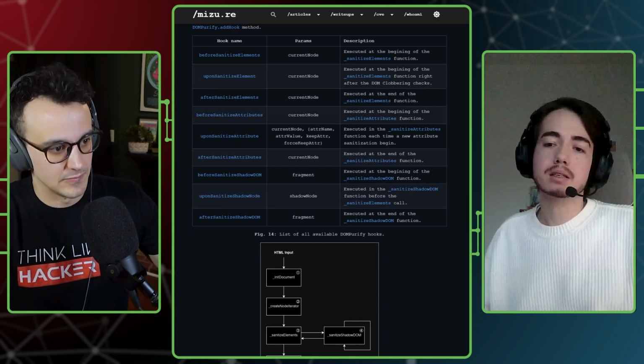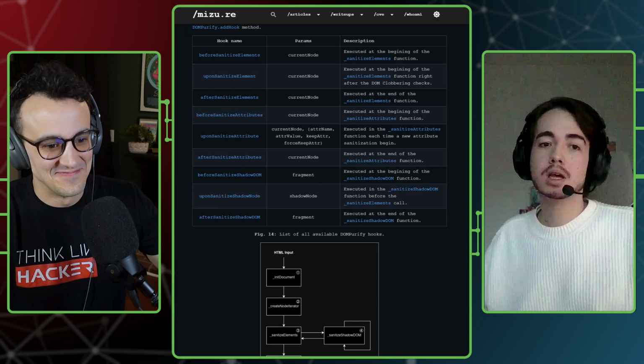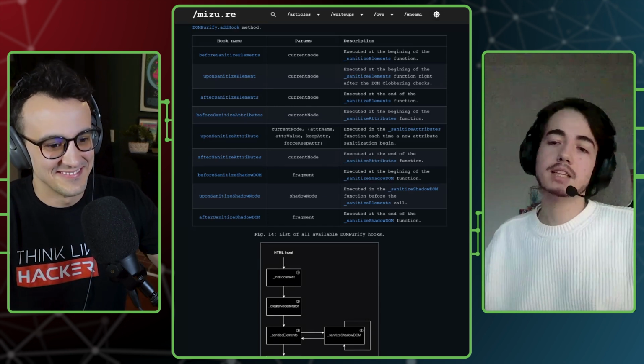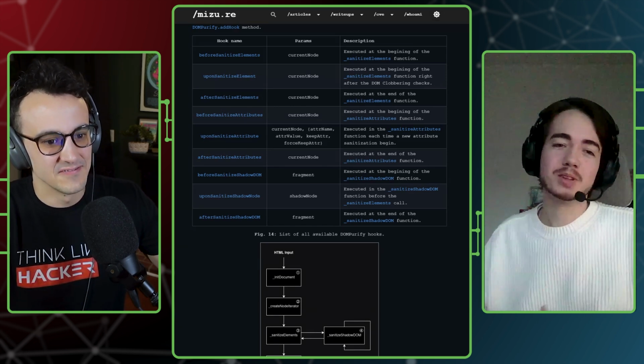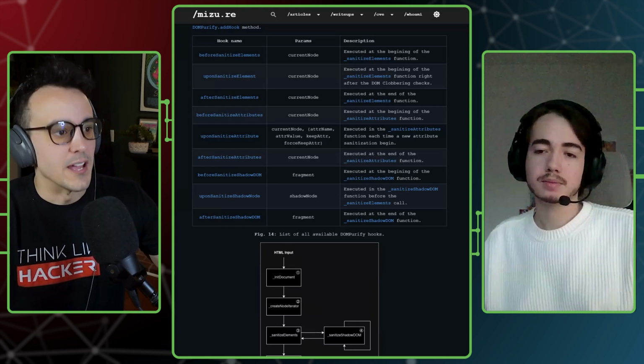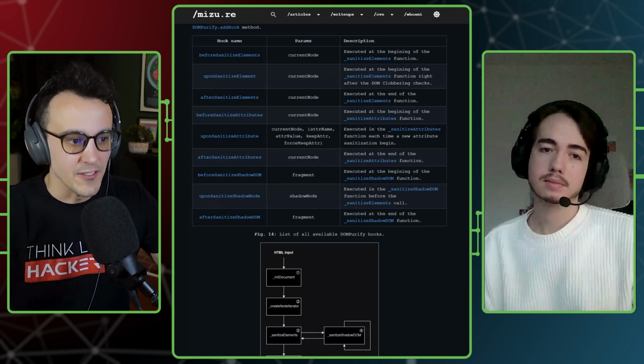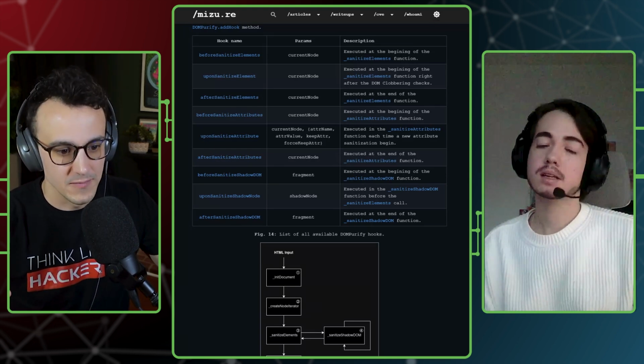So DOMPurify is simply taking the shadow DOM and creating a new iterator function out of it. And at the beginning and at the end of that new function, they are putting some hooks to help developers do some stuff. Okay, gotcha. So the flow is sanitize elements, sanitize attribute. If it's a shadow DOM, sanitize the shadow DOM. Is that right? That's it.